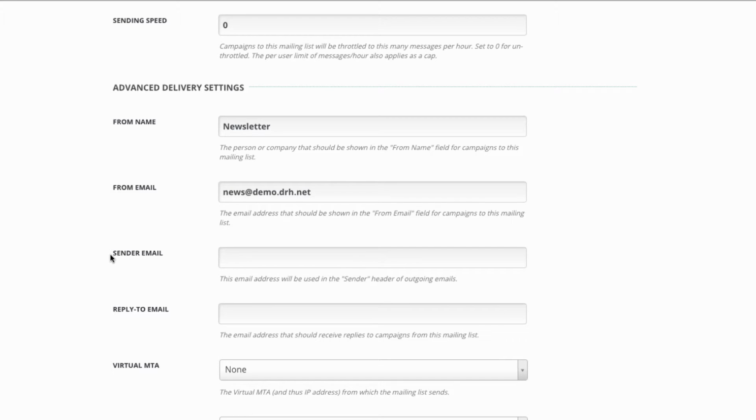Next, you see we have the option for a sender email address. The sender email address is an option that's available for you to shift the email authentication off of the from address domain. If you have DNS control over this from address domain, then you don't need to add a sender email.